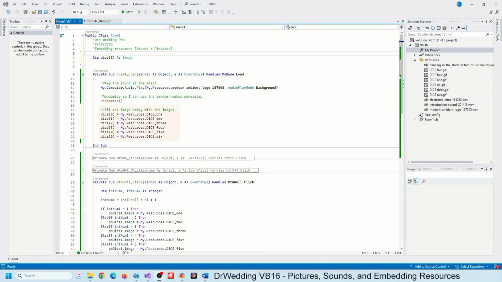In the subroutine form load, I stuck the resources into the array elements one at a time.